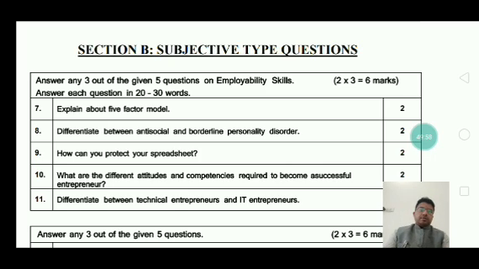Okay, next, how can you protect your spreadsheet? So you can protect your spreadsheet using a password. And how can you do it? You have to click on tools. Next, from there you have to select protect spreadsheet.